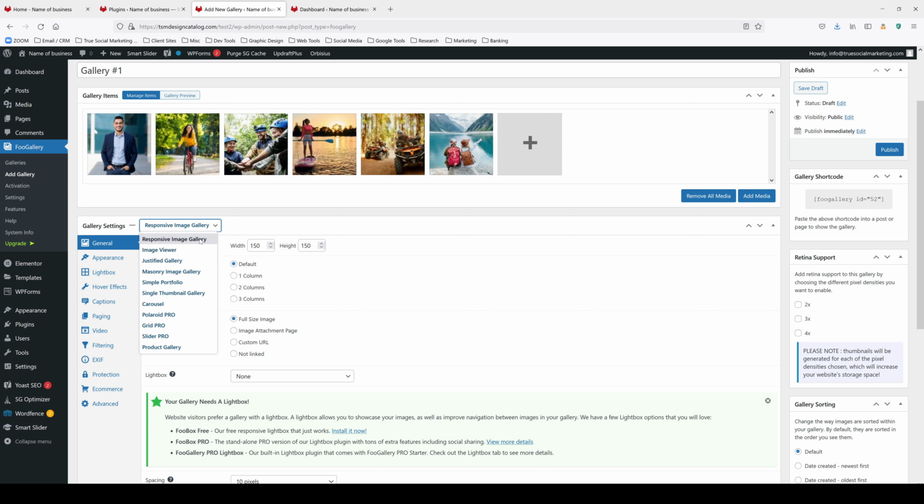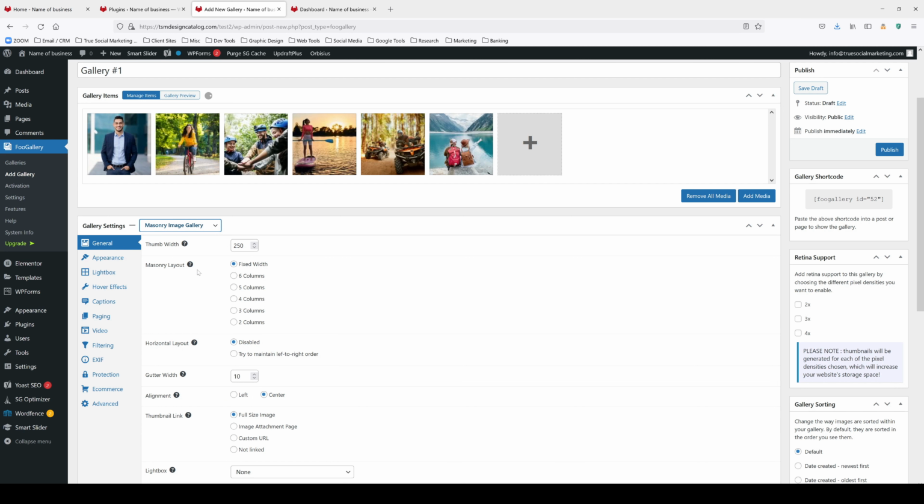Two favorites of mine. If you're looking for something that is very simple, all the same size pictures until you click on them, kind of a brick layout, responsive is good for that. If you're looking for something that does one image at a time, very large, image viewer is good. If you're looking for something a little more artistic, masonry gallery is also a very good layout. So we'll go ahead and hit masonry for the example.